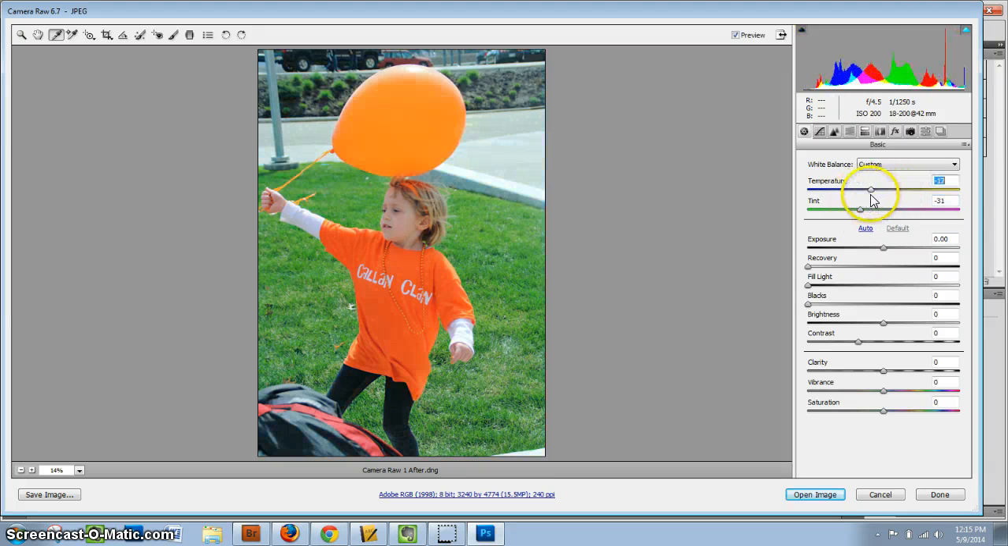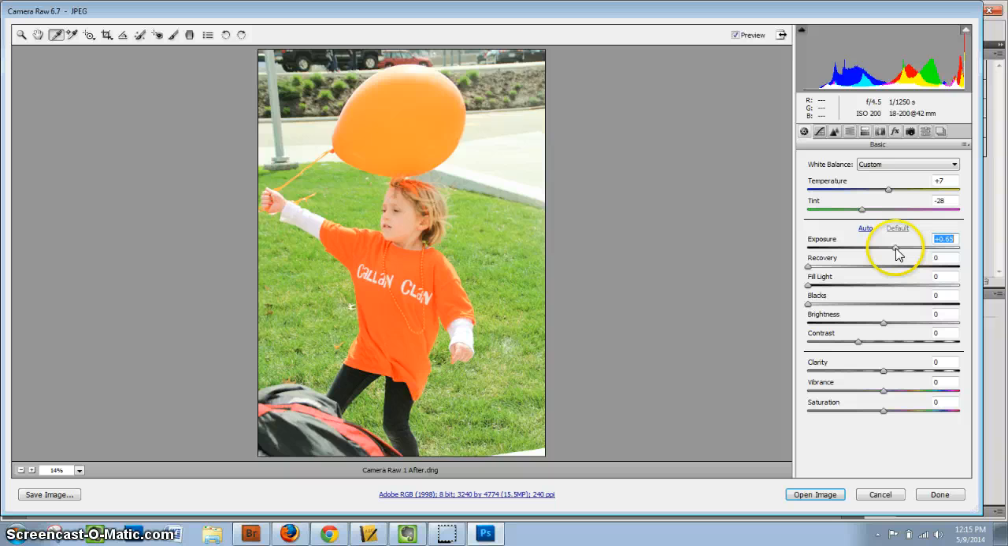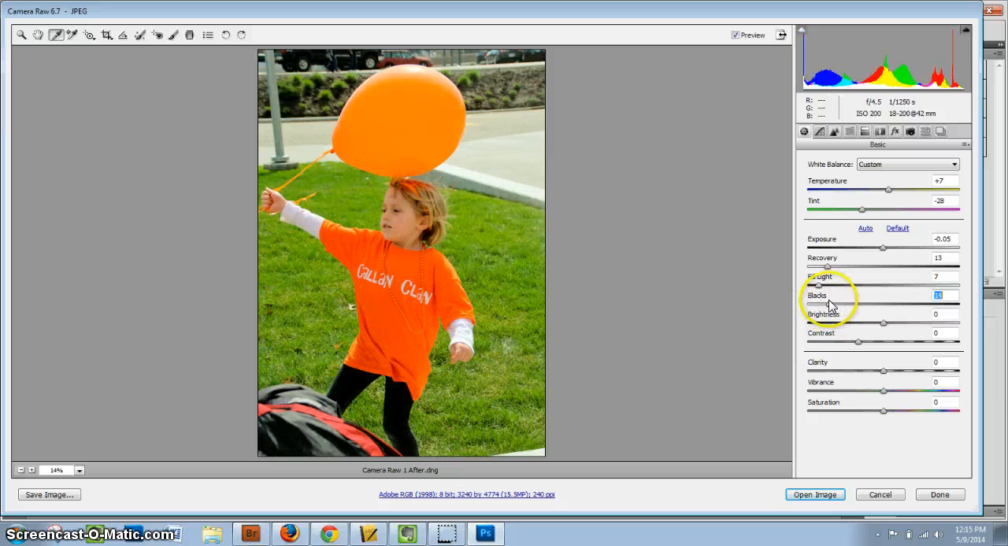So I can warm up or cool down the temperature here. I can adjust the tint of it by making it lighter or darker. And then down here as well, I can change the exposure, how light or dark. All of these things adjust the lightness and darkness of certain areas in the picture. So sometimes dealing with the fill light, the blacks as far as how dark or how light some of these things will adjust. The brightness and contrast are very obvious. You can brighten the photo and then also increase the contrast.